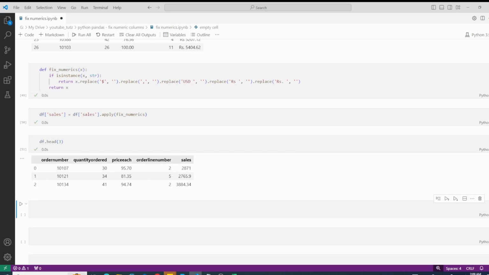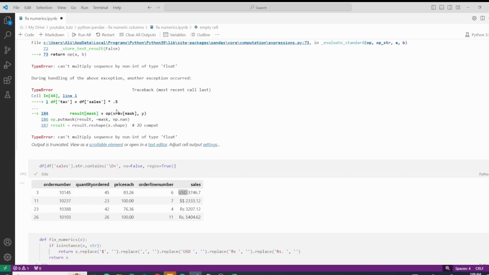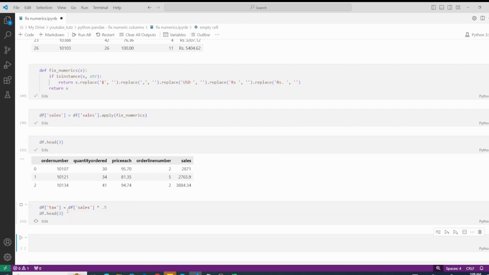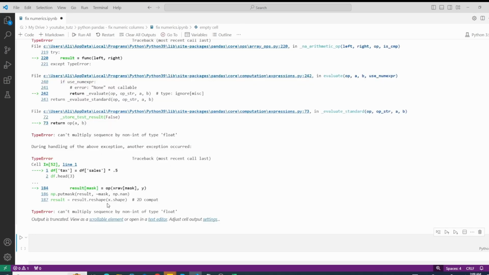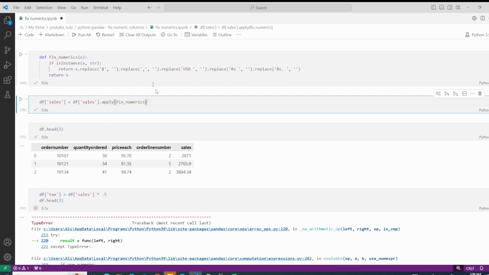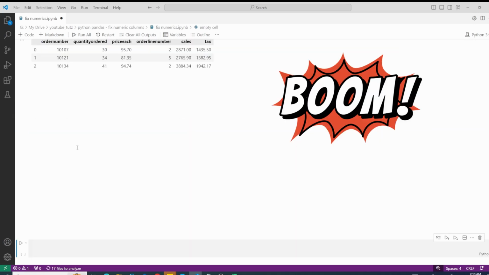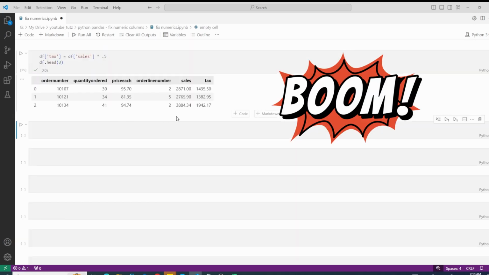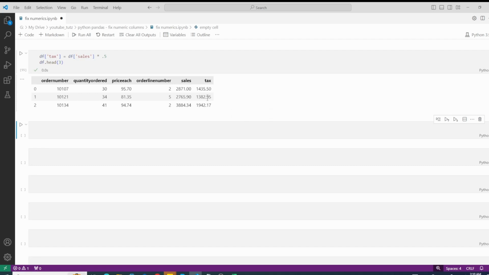Now let's try adding the tax column again. Let me just copy and paste it. I'm just going to add a head here as well. It says can't multiply a sequence by a non-integer of type float. Okay, I think we will need to add a float here as well. So as soon as it fixes these replacements, it converts it to a float as well. So let's do that. Run this again, and now let's test it, and boom. And we have successfully fixed our sales column and added a tax column as well.